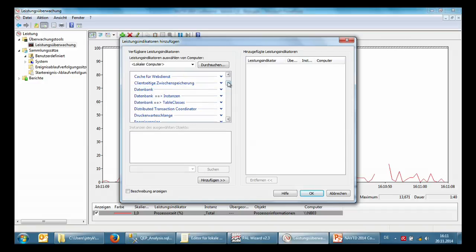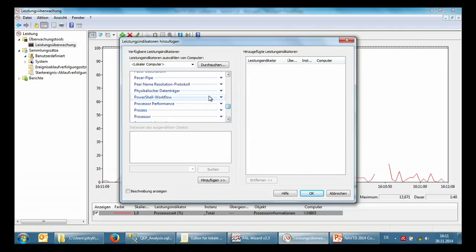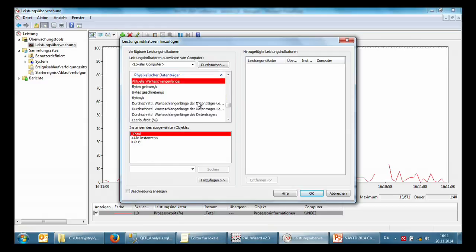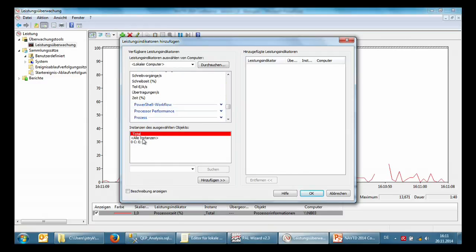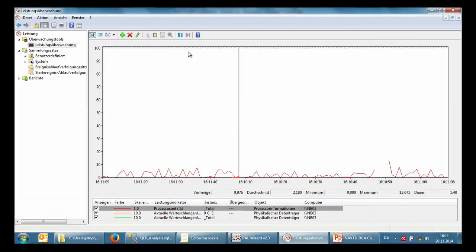Oh, not this one. So something like physical disk. And as you see, there's a lot of indicators. And then every indicator is split into multiple instances, so there are a zillion measurement points you can take in. So the clicking around is easy, but what you have at the end here is a non-persistent setup. So whenever you close Performance Monitor, all your assembly is just gone.